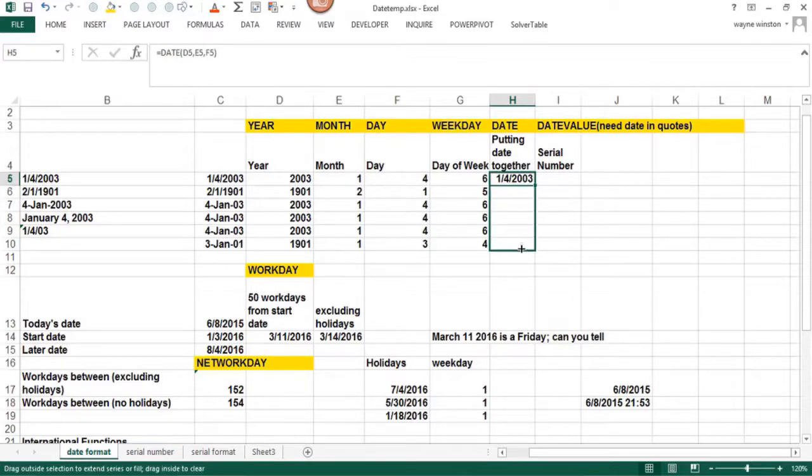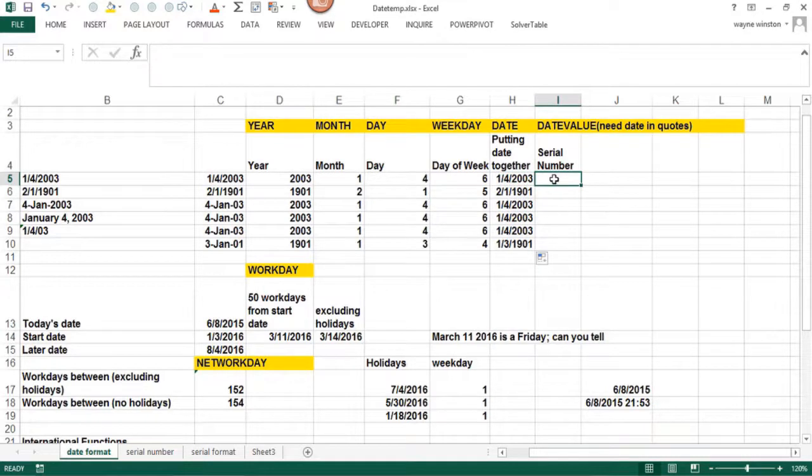Now, suppose you want the serial number, which is how many days after January 1st, 1900. There's a function called DATEVALUE. Now, you have to put DATEVALUE, and then you have to put, let's say, a date, 1/4/2003, in quotes, and that's the number of days after January 1st, 1900. Now, you can't really copy that down. It's just going to give the same thing. Okay, so for DATEVALUE, you need the date in quotes.